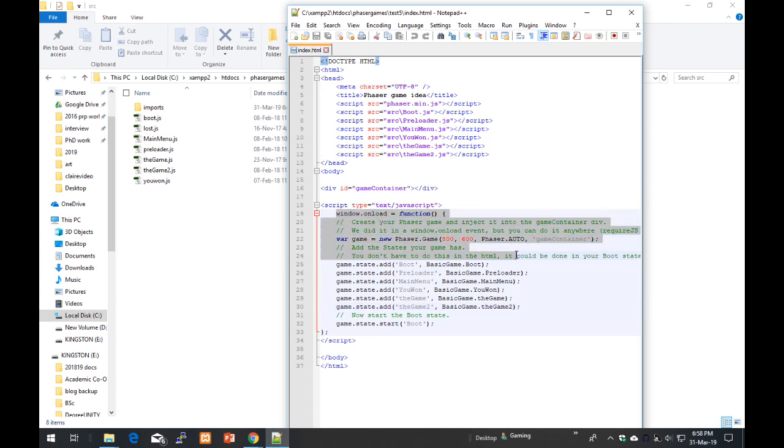But anyway, here we are. That's how we defined it, and that's the screen resolution there, fairly low. And here we've created all these various game states, so we're adding each one. We're adding a boot. If you notice, game state add: boot, preloader, main menu, U1, the game, and game 2. And then it starts here, saying we're starting with the boot.